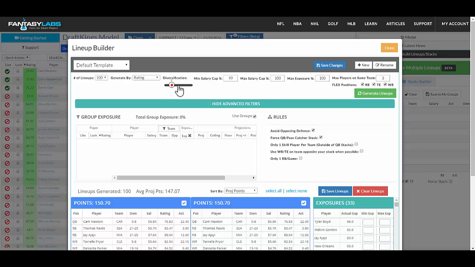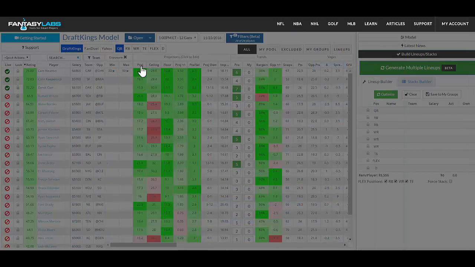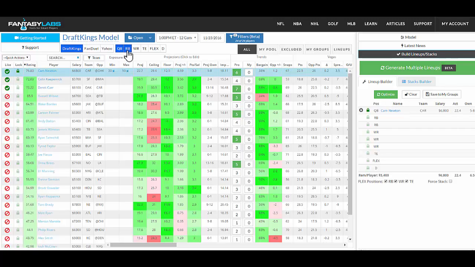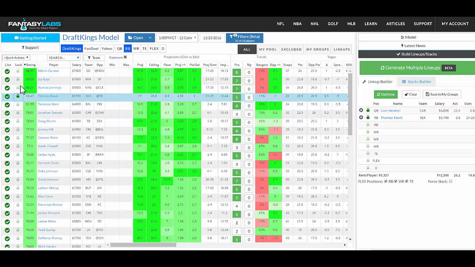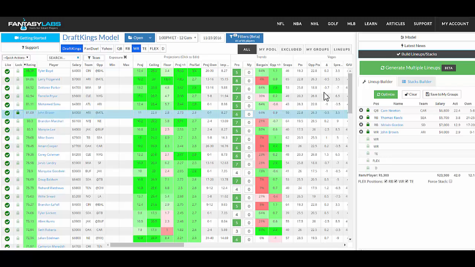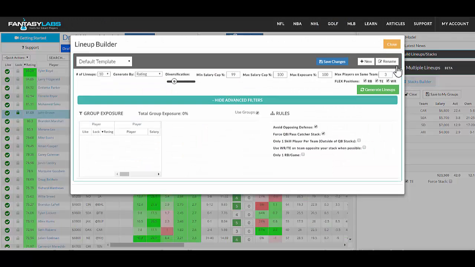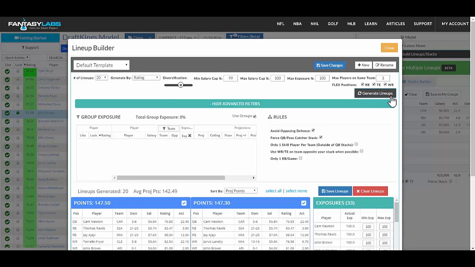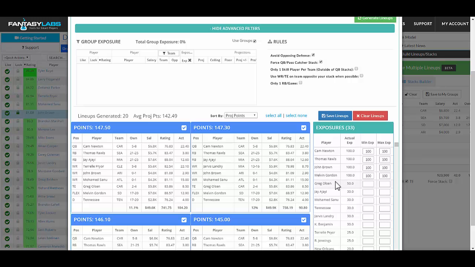The times when you would randomize more would be when you've set more strict exposure. So this might be when you lock in a core, for example. So say you have Newton, Rawls, Gordon, and John Brown as the core that you want. And those guys are locked in, so they'll be in every lineup. And then you want to generate 20 lineups and diversify a bit more because you know those guys will be in 100%. You can do that and you still only have 33 players in these 20 lineups. You can see those guys are locked in. And then you have a bunch of guys around that still based off of your model.